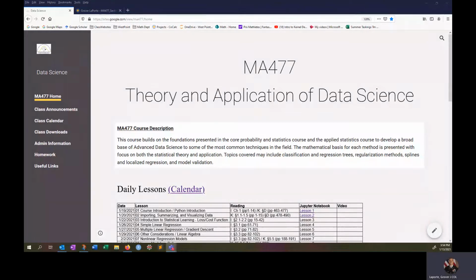All right, welcome to the Theory and Application of Data Science, MA477. This is Colonel Laporte. I will be your course director for this course, and Colonel Linquist is also instructing in this class as well. So real quick, just to get you familiar with some of the tools that we'll be using this semester.